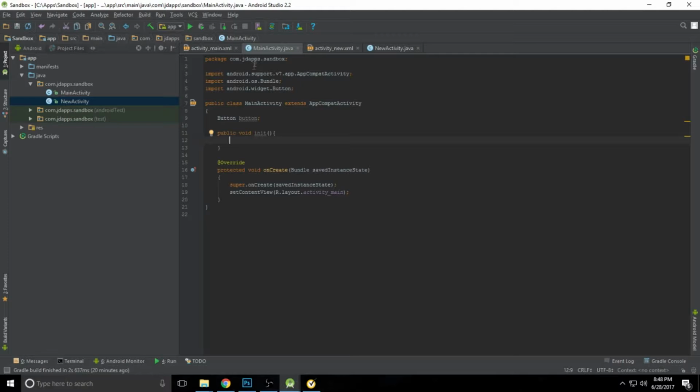So just call it init, and that stands for initialize. And then down in the onCreate, we are eventually going to call our init. So our onCreate, which starts up the activity, is going to call initialize, which is going to initialize our button with everything we need to allow us to click on the button and have it do something.